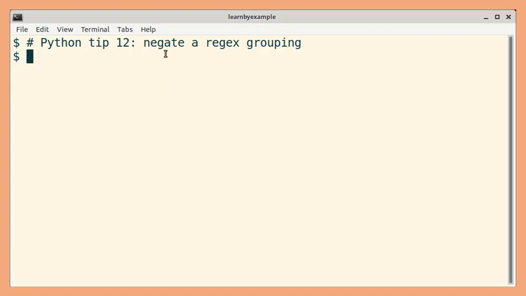In this tip, we'll see how to negate a regex grouping. You might be already familiar with negating a character class. Let's see an example. Let's import the re module and let's see an example of removing first two columns.